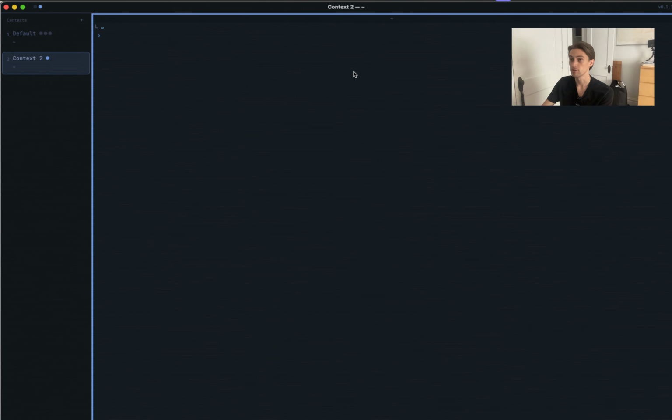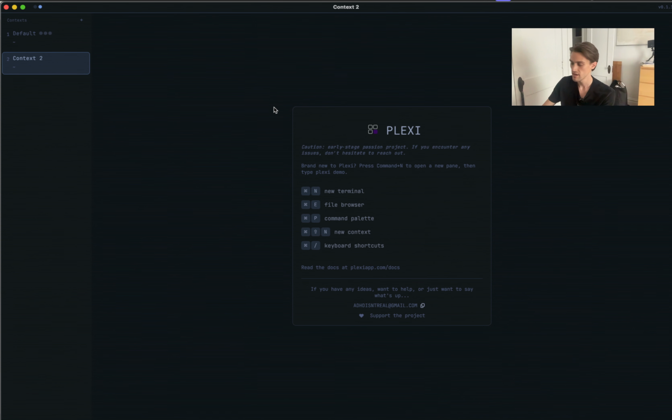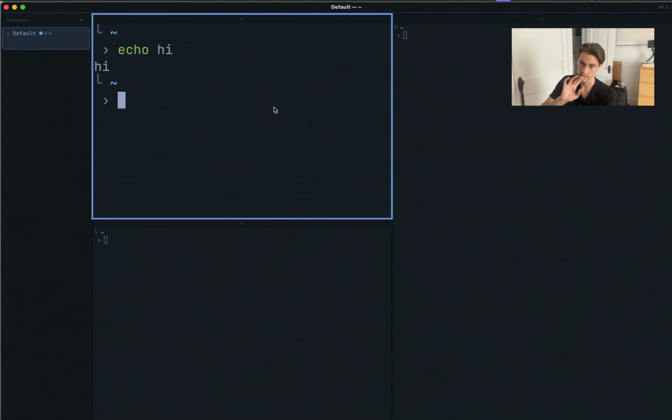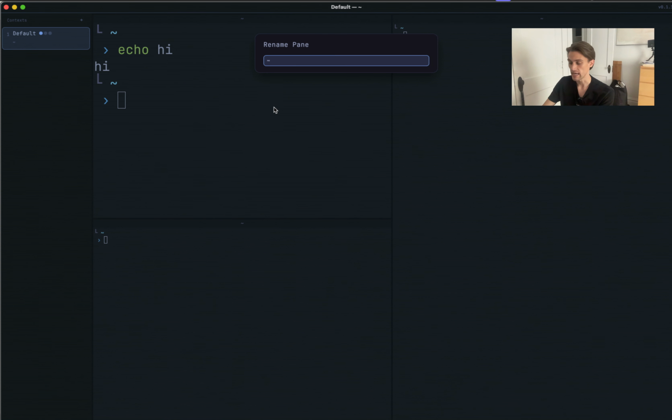If you've got multiple contexts, which is Command Shift N to create a new one, aside from, you know what I'm saying? Command N is the new panes. Command Shift N, new context. Command W is going to close your pane. Command Shift W is going to close your context. Command R is going to let you rename panes.